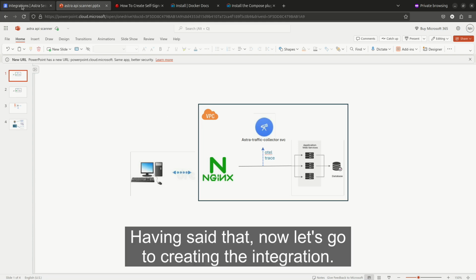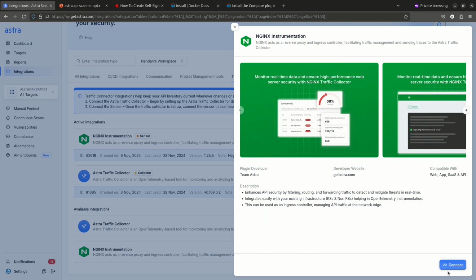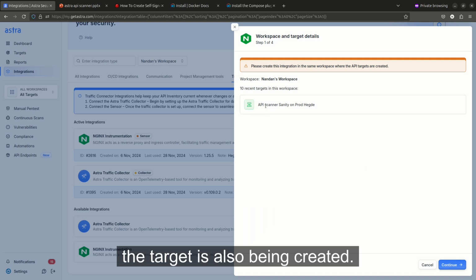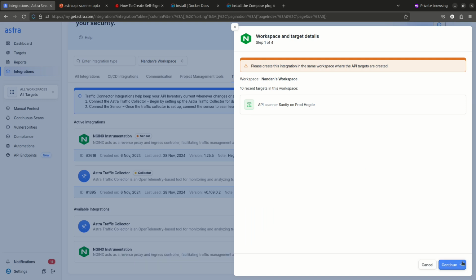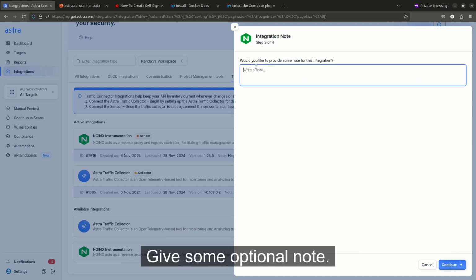Having said that, now let's go to creating the integration. Let's click on connect. Ensure that the instrumentation is being created in the same workspace where the target is also being created. Continue. Click on the infra. Give some optional note.